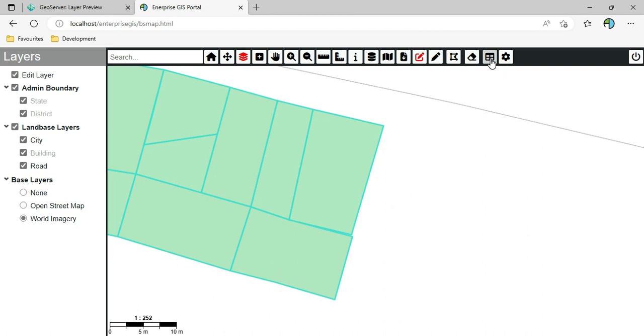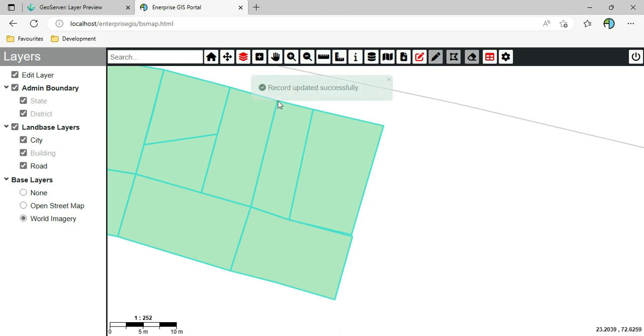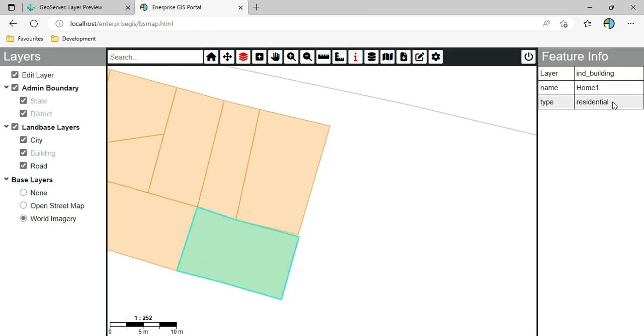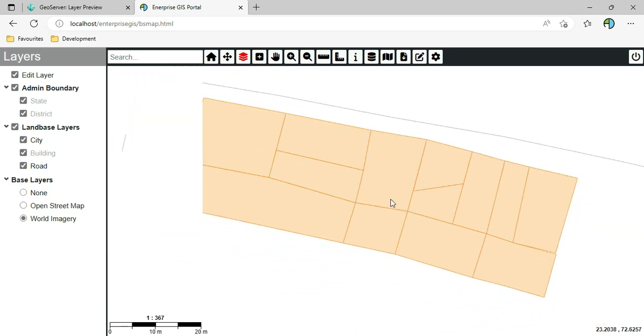Now a modify attribute, we have seen already modify feature, it is similar to that. I can just click on edit feature, I select the feature that I want to modify, but here in this modify attribute I can only modify the attributes, not the shape. So I can change residential and then I'll save it. So record has been updated. Now let us check whether it has been updated. So if I click feature info and if I click this, it is residential. So it has been updated. So this is how editing functionalities are working.